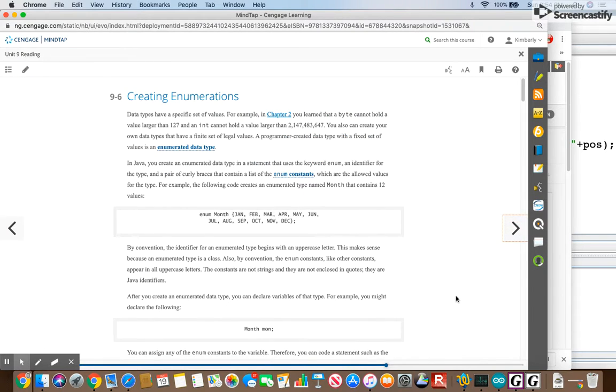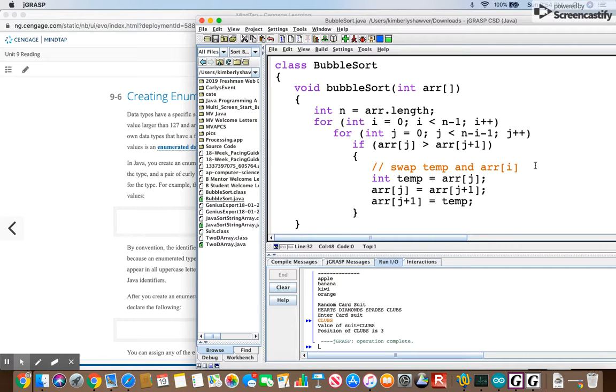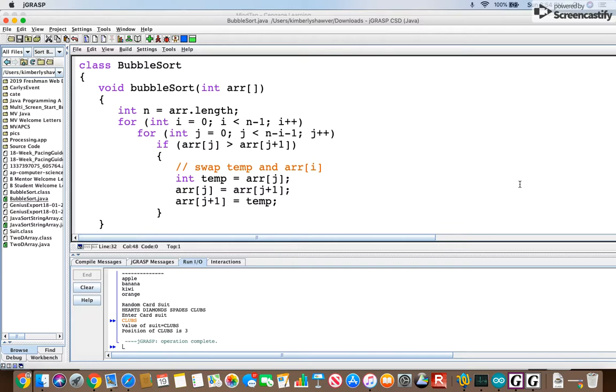Then finally, we're going to learn how to create our own data type called an enumerated data type. This was really interesting. I actually had never worked with this before, so I played around and gave you an example. So I'm going to start first by providing you some code for the bubble sort. I use a tool called JGrasp in my code.